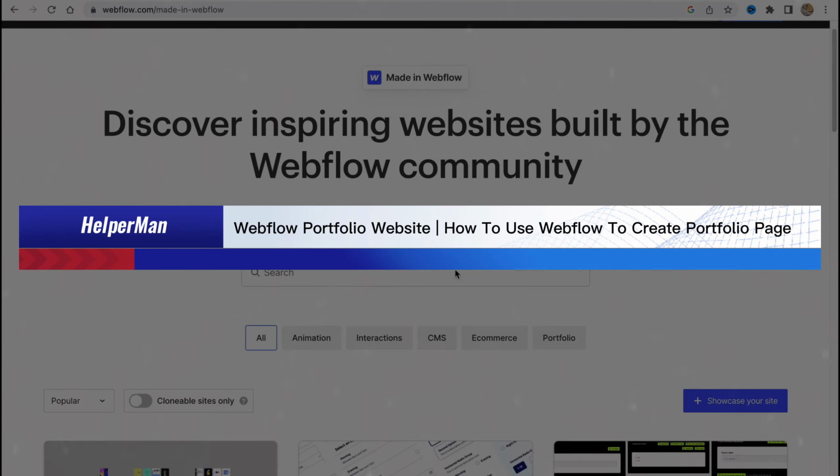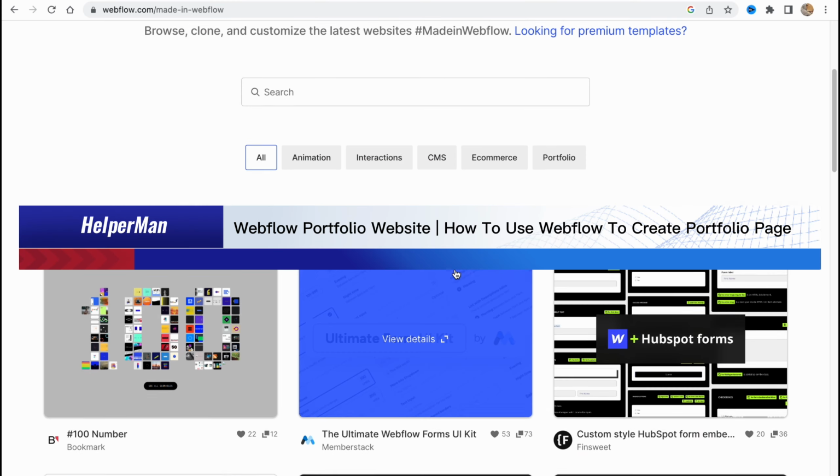Webflow portfolio website, how to use Webflow to create your own portfolio page.